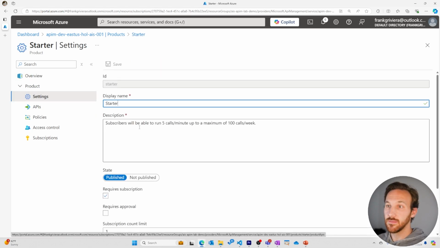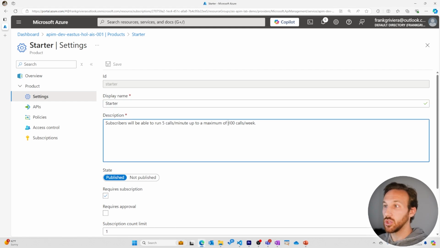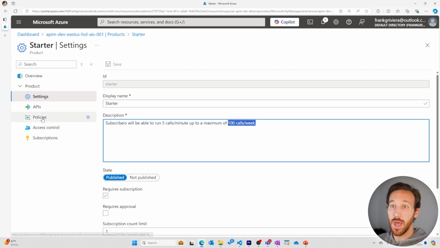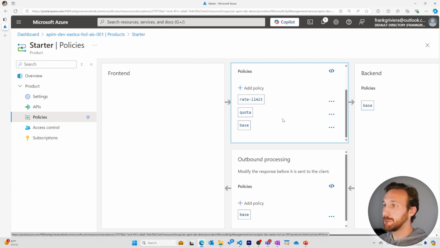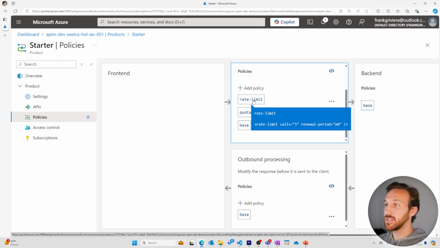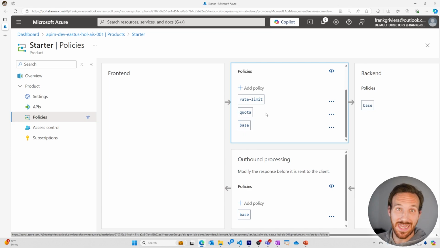Going into settings, I can see that this product has a rate limit of 5 calls per minute and 100 calls per week. Let's see where this is. If I go to Policies and come over to Inbound Processing, I can hover above this and see that it has a rate limit, and this is where our limit of 5 calls every 60 seconds comes from, and our quota of 100 calls a week. We'll go into more depth on policies in a future video.